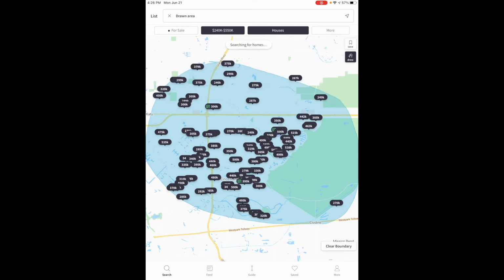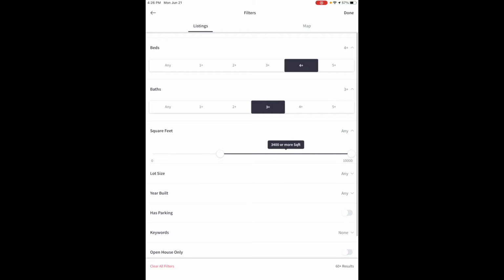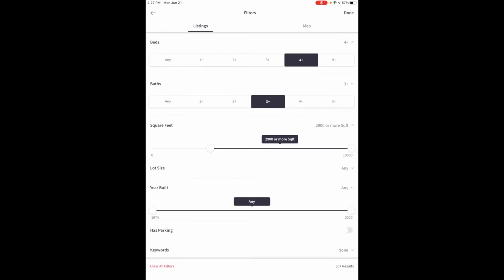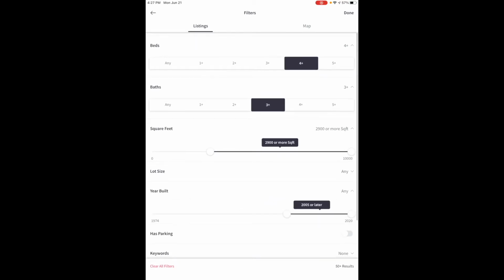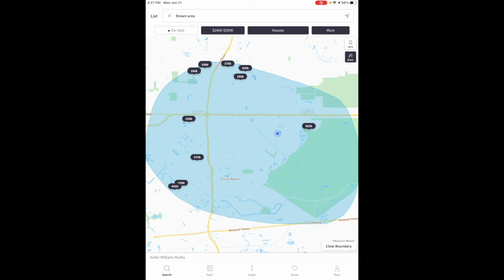Then select the More button at the top this time. And they can do number of beds they want, number of baths, maybe a minimal square feet that they want, and maybe the age of the home here. They can play around with that too. There's a few other options here. Then they can select done. Now, once they do that, they can select the Save icon, which is right above Draw.